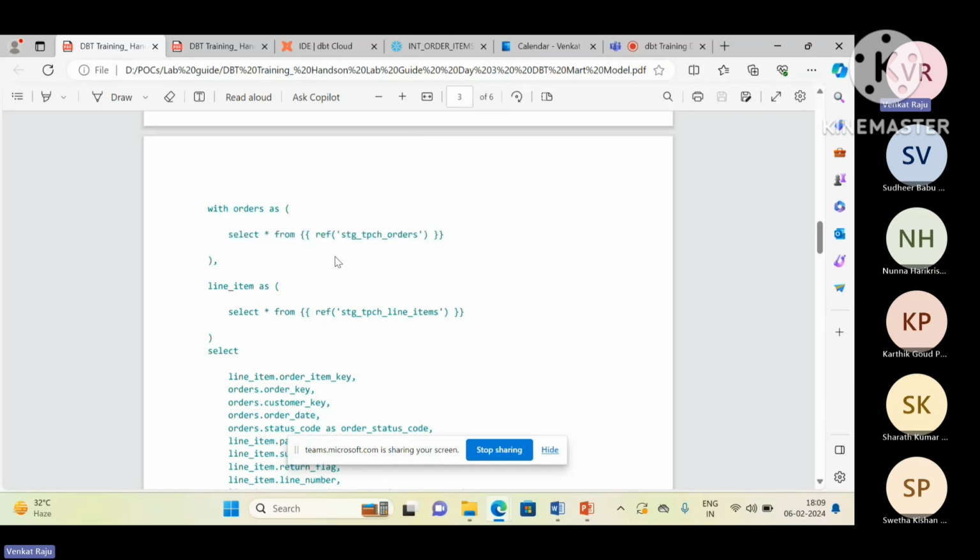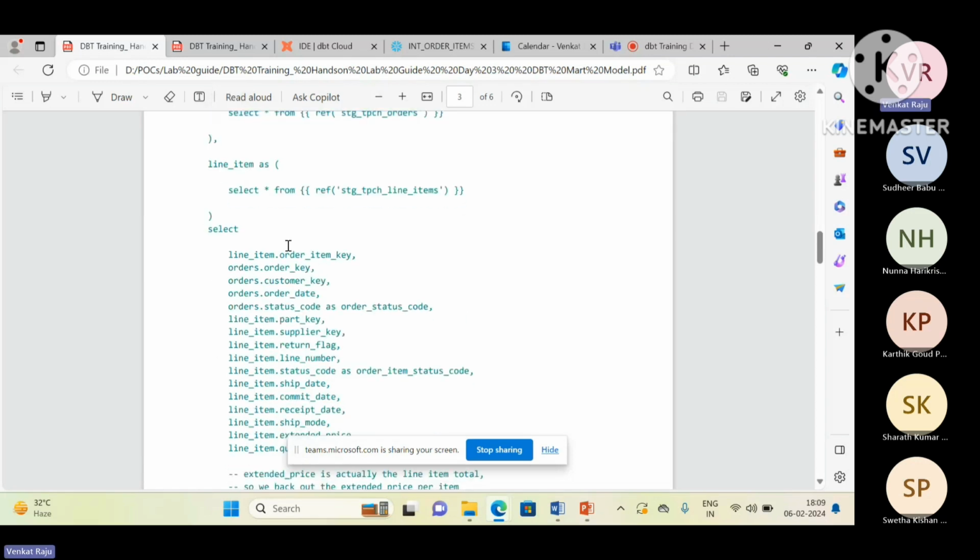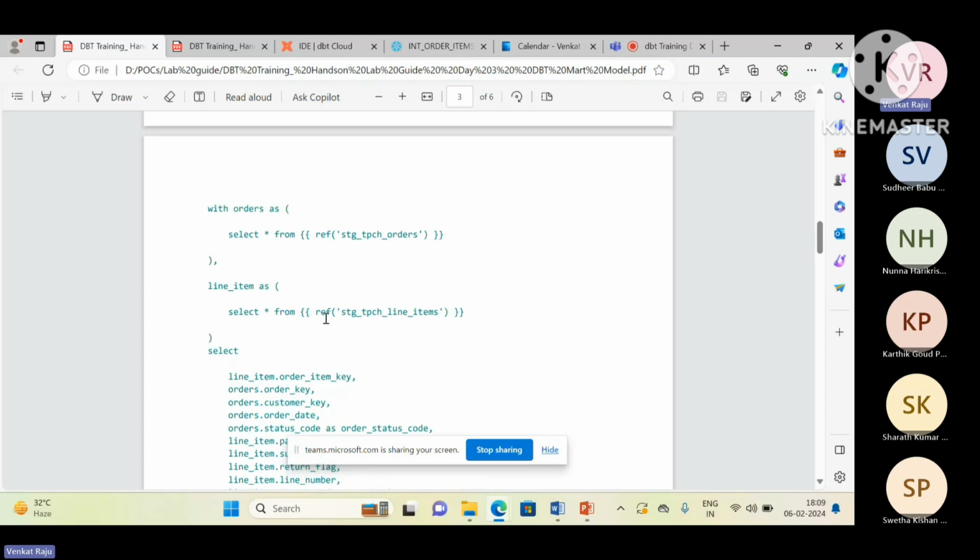It is a very, very important function in a DBT project. Everywhere you use this one. By using reference, it is very much simplified, right? The code is maintainable. We are able to understand very easily. Again, line item, same thing. We use reference and we are getting the data from this line items table.